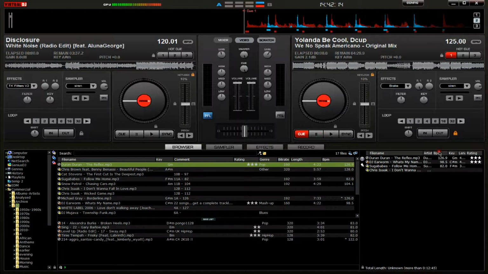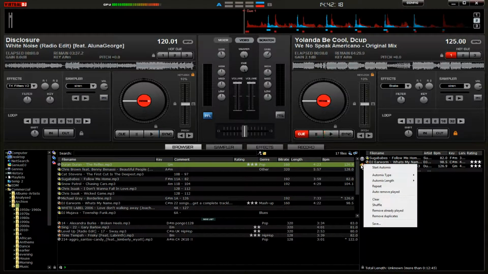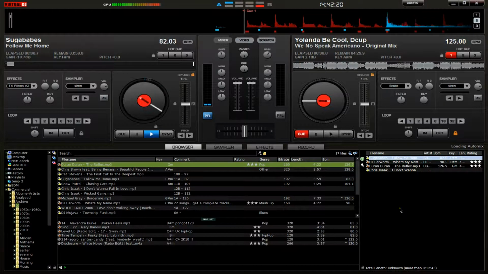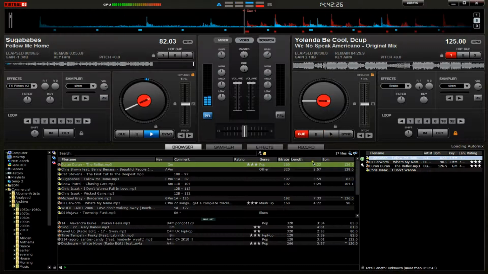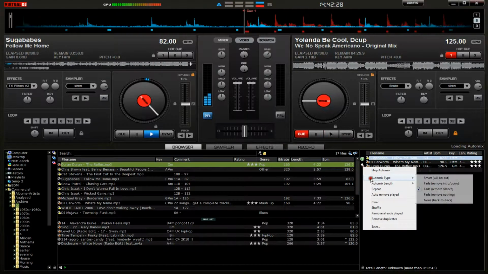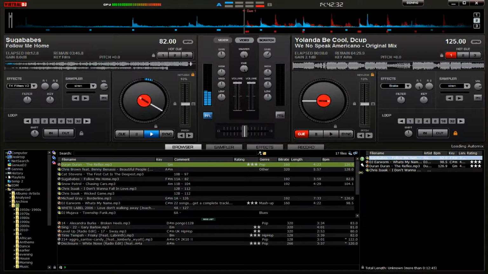And you could even start Automix, so if you wanted to have a break or whatever, or just listen to the music while you were doing other things, click on Start Automix. It'll play them, and at the end it'll mix into another tune. You've also got Automix type. Don't worry too much about this for now, because let's face it, you're not going to be auto-mixing, you're learning to DJ.